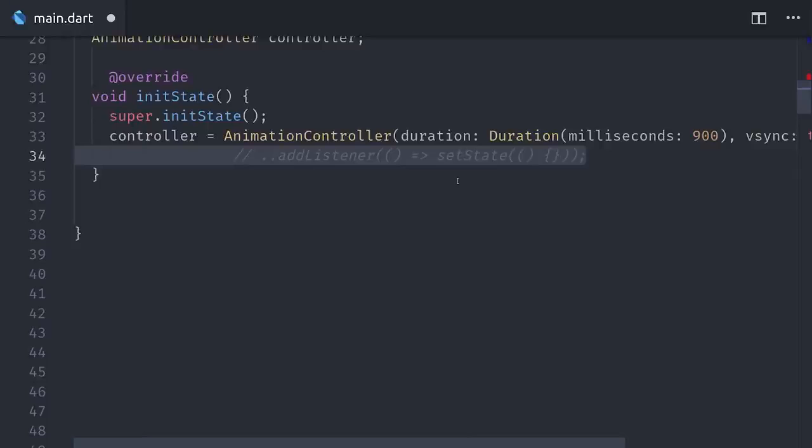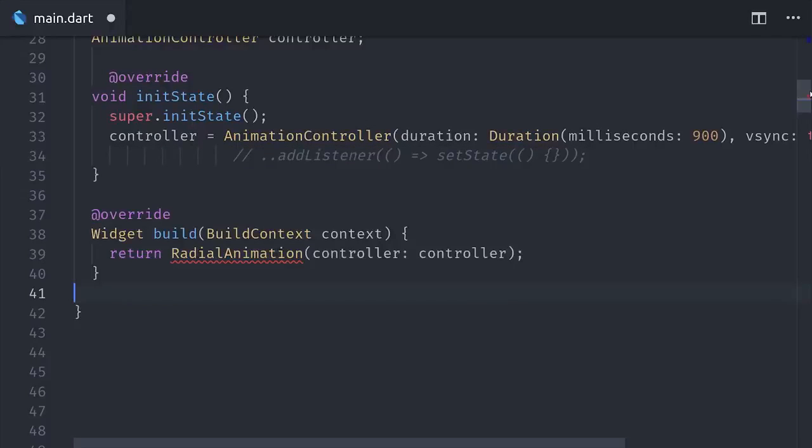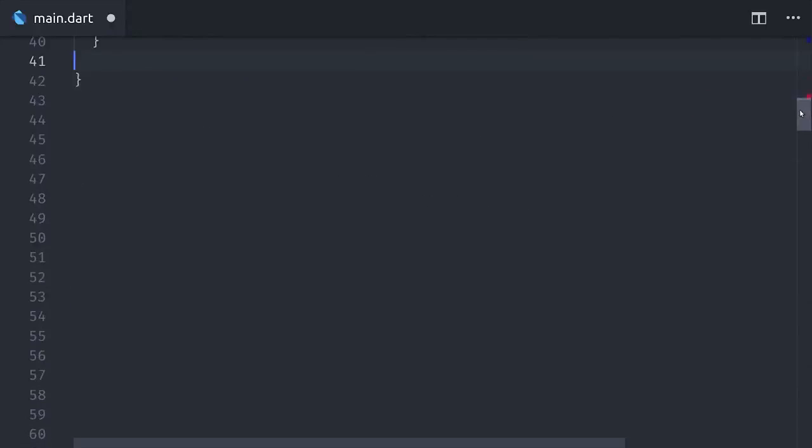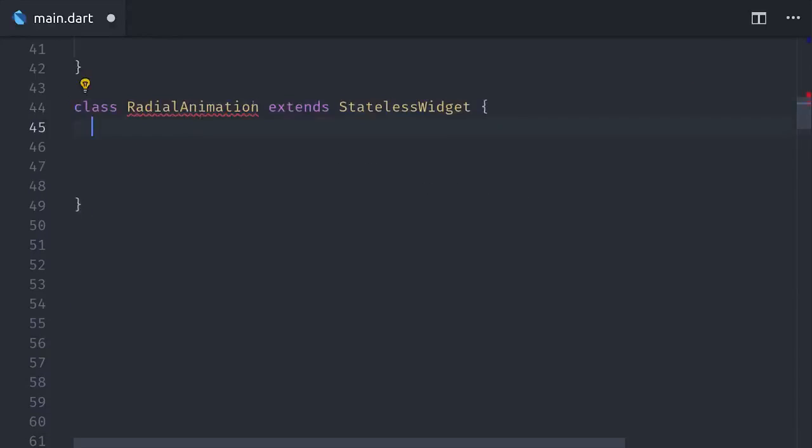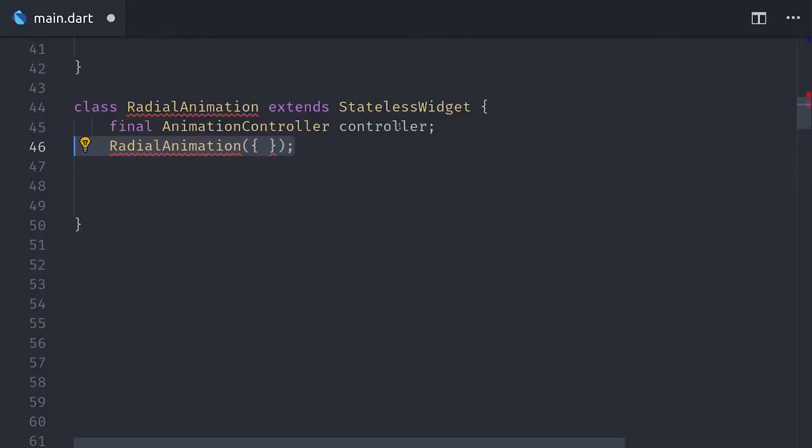I have it commented out here, but you could add a listener to this controller and then set the state every time it ticks. But we'll be using an animated builder in the next step, which makes this part unnecessary. Now we'll define the build method for this widget, and you'll see it returns a radial animation widget, which we'll define next. Just notice how it takes the animation controller as a property to its constructor. We'll be using the same controller to orchestrate multiple different animations at the same time. All of the animation logic will be handled by this radial animation widget. In order for it to take the animation controller as an input property, we add it to the constructor here, and then call super.